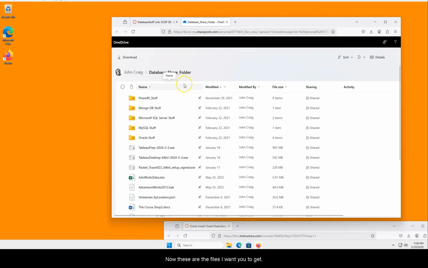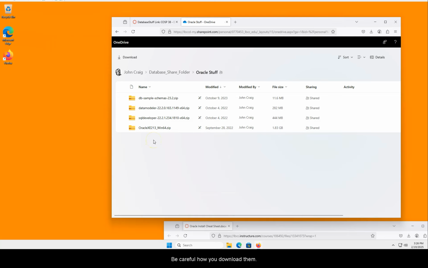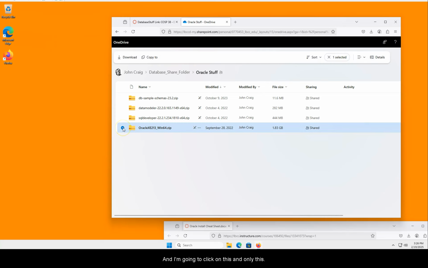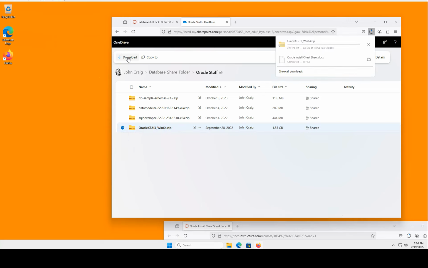Now, these are the files I want you to get. It's down here in the Oracle Stuff folder. Be careful how you download them. Only download one folder at a time. Don't select all of them. So we need Oracle, and I'm going to click on this, and only this. Now that that's clicked on, I'm going to download it. Let it go. It's going to take a second because it's like 1.8 gigabytes.